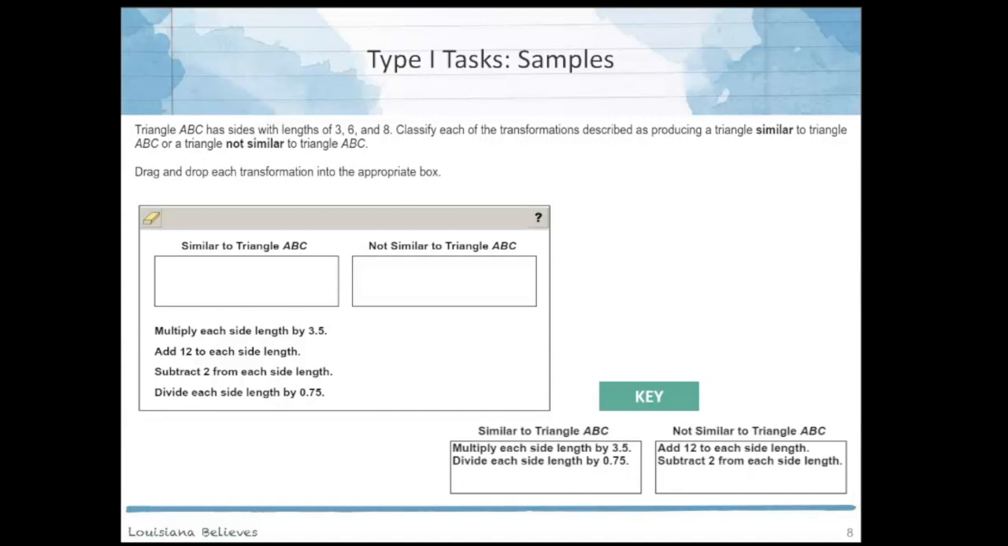So here's an example of a type 1 task. This is a 1 point. It's a technology-enhanced task, a drag and drop. So students would drag the sentence that corresponds to either similar or not similar. In this case, they would have to get each sentence in its correct place and no sentence in an incorrect place in order to get the 1 point.